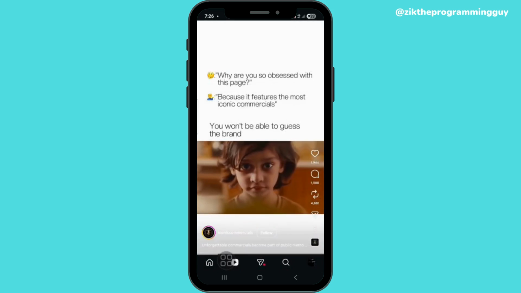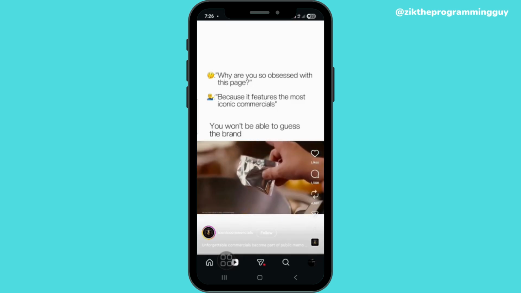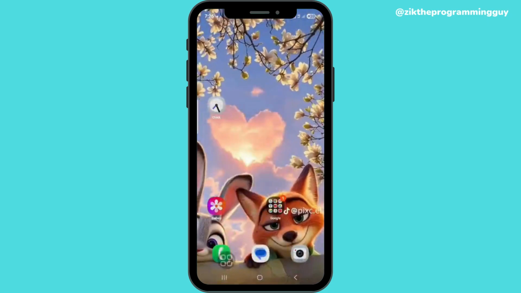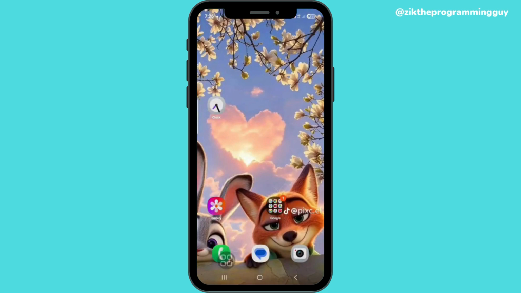So it's supposed to show finish download. So you have to wait for that. Once it's written, you can go to your gallery and check for it. So that's how actually to download to your gallery.